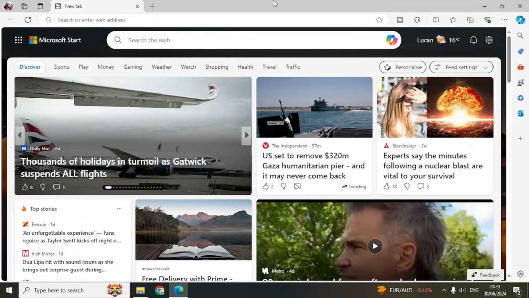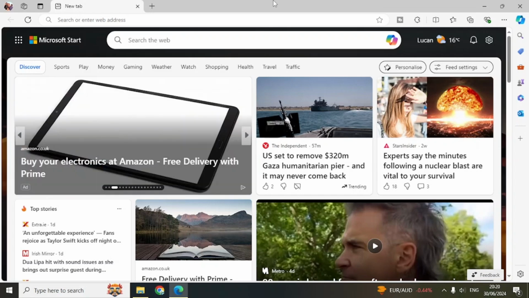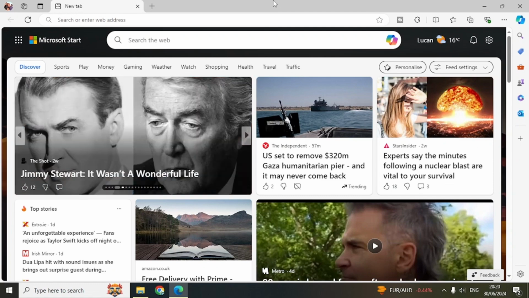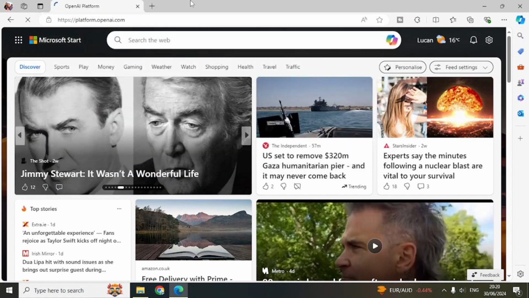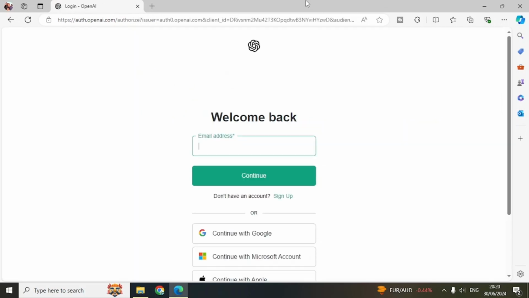Hello everybody, today I'm going to show you how to create an OpenAI API key. In order to use this, you have to sign up. So first go to platform.openai.com. Here, if you don't have an account, sign up, or else you can log in.